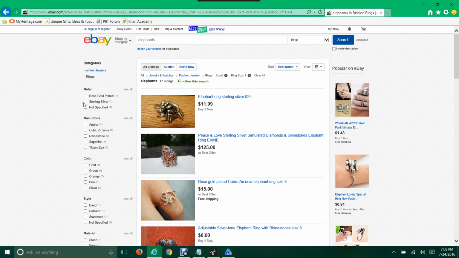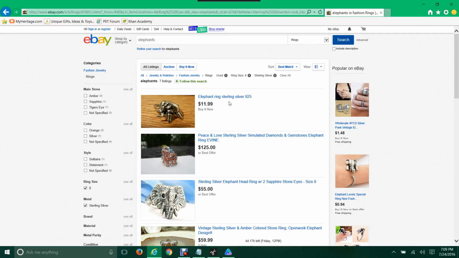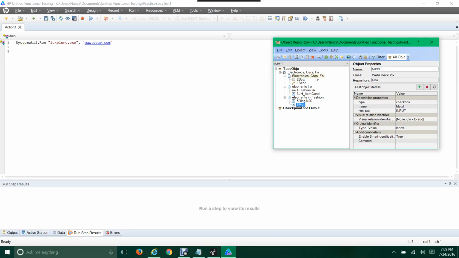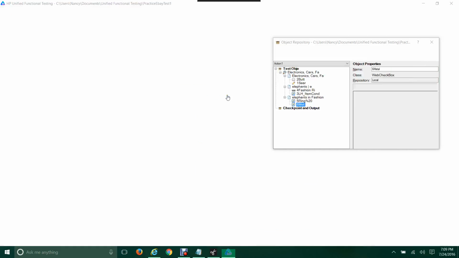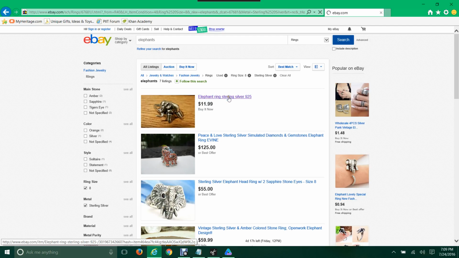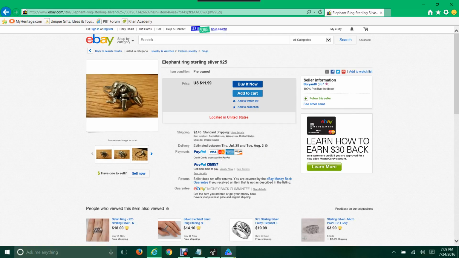Now in real life I have to go back and actually choose it. I just want you to understand the difference between grabbing something for the object repository and actually choosing it. And now I have these 7 items from which to choose. So I'm going to choose the sterling silver elephant ring. So let's grab that for object repository. And there. And that is the 7th thing I'm going to do. And I'm going to click on it. And that's enough. I'm done.